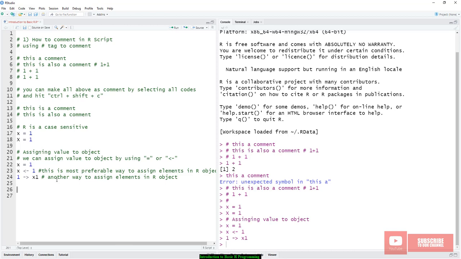Can you see? So this is basic, right? So how to assign, how to command, right? So now let's look at when we have a vector.